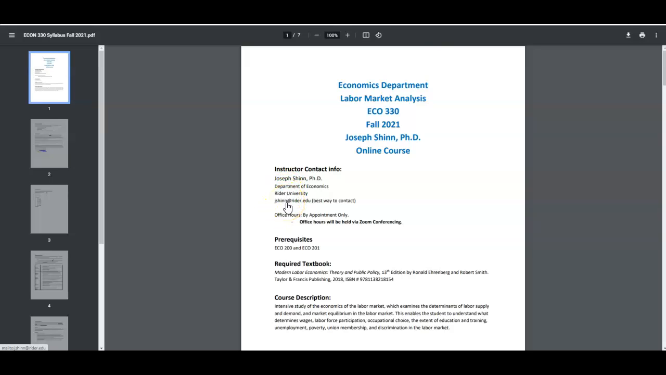my email. That is the best way to get in contact with me. jshin@rider.edu. As I mentioned, I do work full-time, but I check my email regularly, and I can usually respond within 12 to 24 hours, depending on when the email is sent. Office hours will be held by appointment only and done through Zoom. So if you want to set up a time to meet with me, just shoot me an email. We'll figure it out.